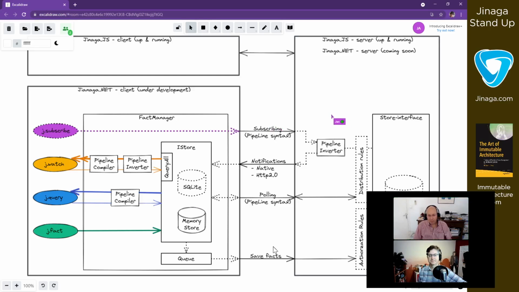And to take into account the compatibility between .NET and JS, I mentioned both the JS server and .NET server: up and running for JS, for .NET coming soon. For the client, an empty client, but up and running, which is in fact the same as what we have here. And so now everything goes through the fact manager. So I turned it around a little bit, but I think this is easier to understand.